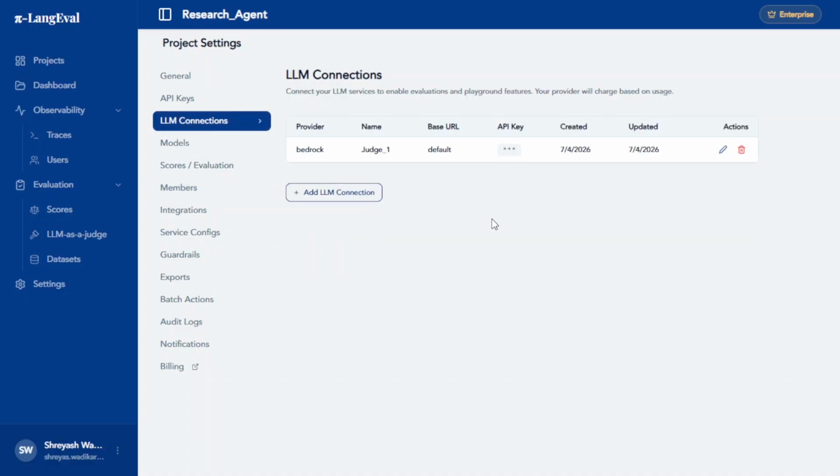LLM connections define the model providers available to the evaluation engine. PyLine supports OpenAI, Anthropic, Azure OpenAI, Amazon Bedrock, and Google Vertex AI as evaluation backends. Credentials are encrypted at rest using AES encryption, with keys managed through HashiCorp Vault, industry standard secret management. Credentials are never returned in plain text after storage. The UI masks them on all subsequent views.